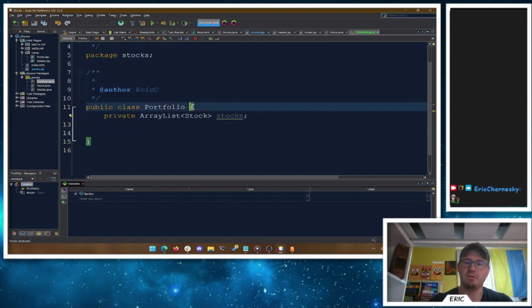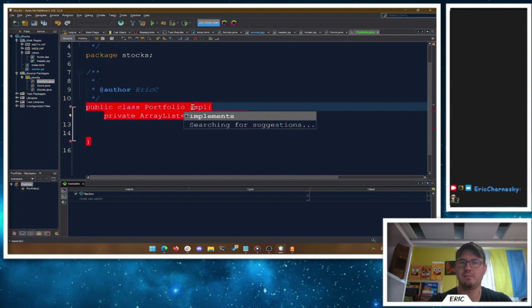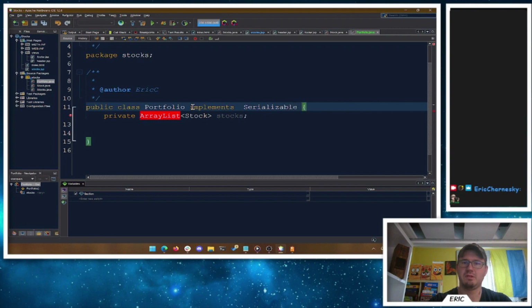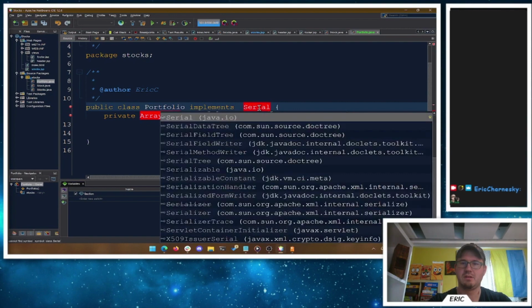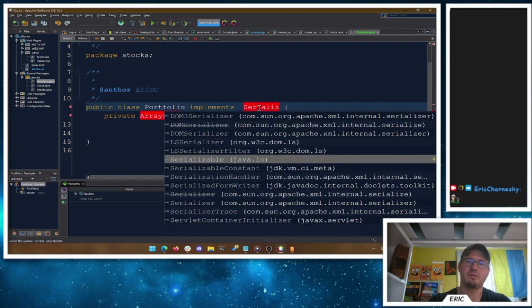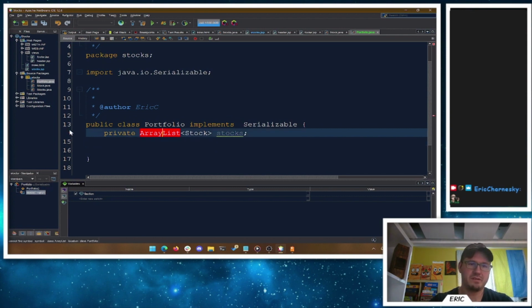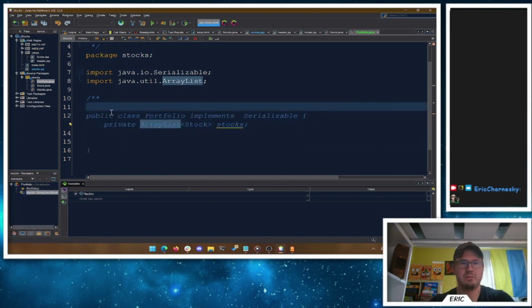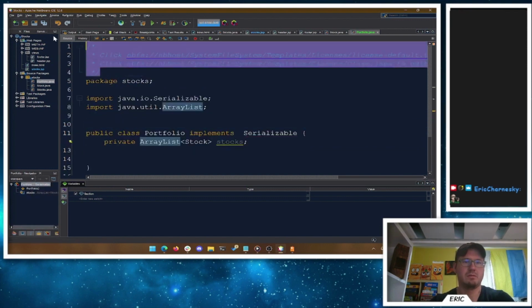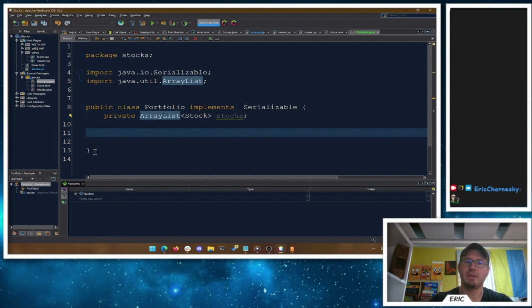To be a Java bean, we need to implement Serializable. Did I spell it wrong? Serializable. There it goes. Okay, and we've got to import our array lists. Don't need those. All right, and then we'll add our gets and sets.